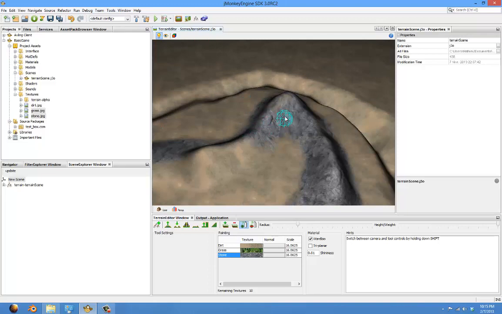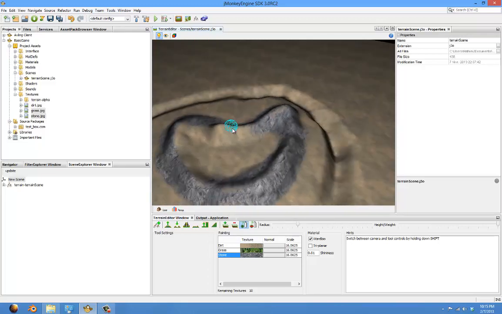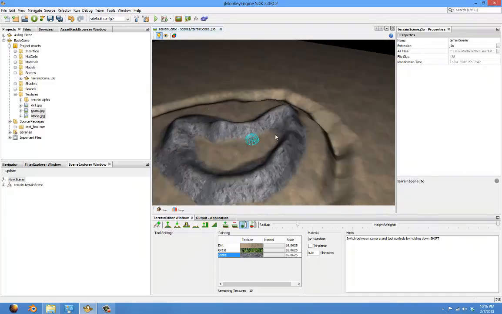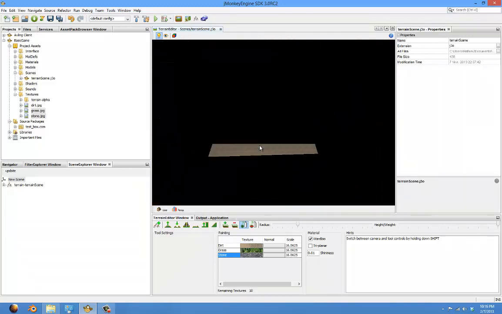Oh, and I almost forgot how to move in the jMonkey scene. I didn't teach you that, so I'll do it right now. Sorry about that, I just noticed this.